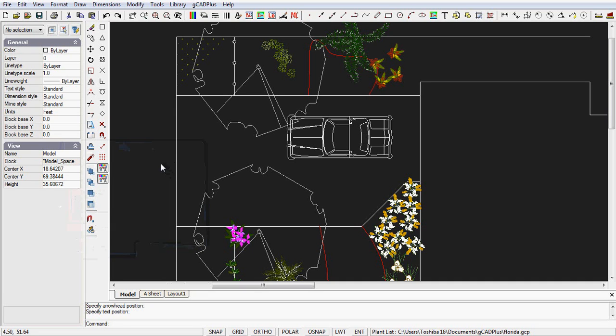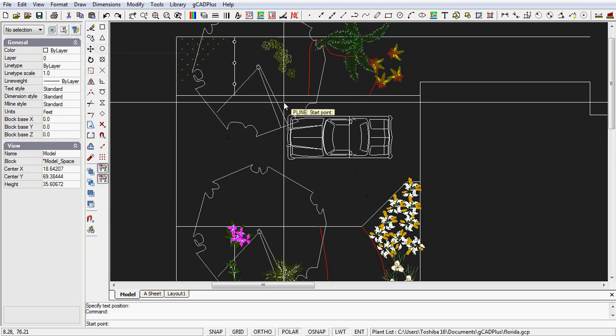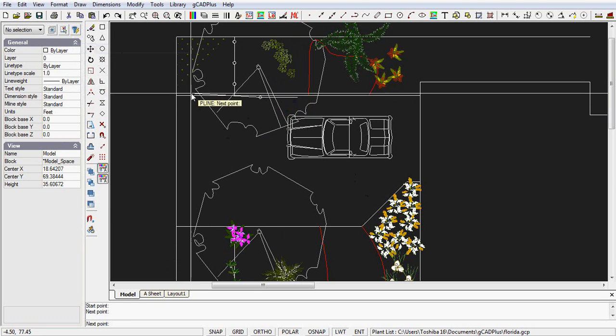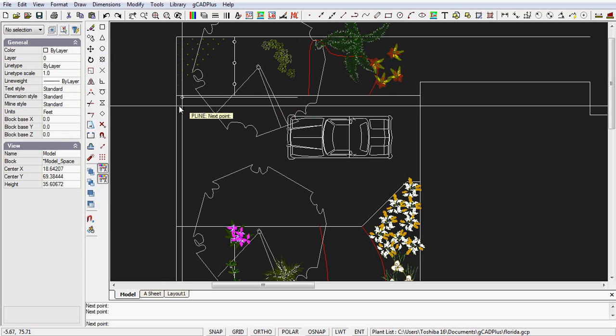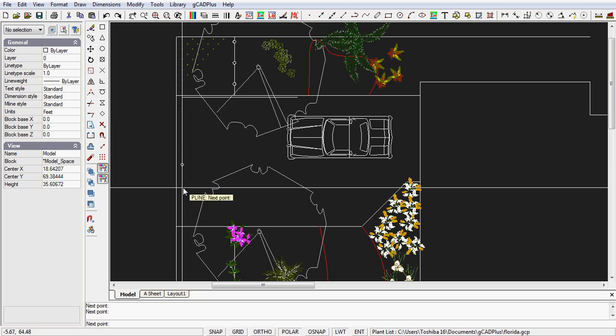It is our view that you should use a very light touch when you are hatching, when you're using the hatch command. This driveway through here, we could hatch the whole area, but we'd recommend that you just use a polyline to very approximately run around a small part of the zone that you want to hatch.